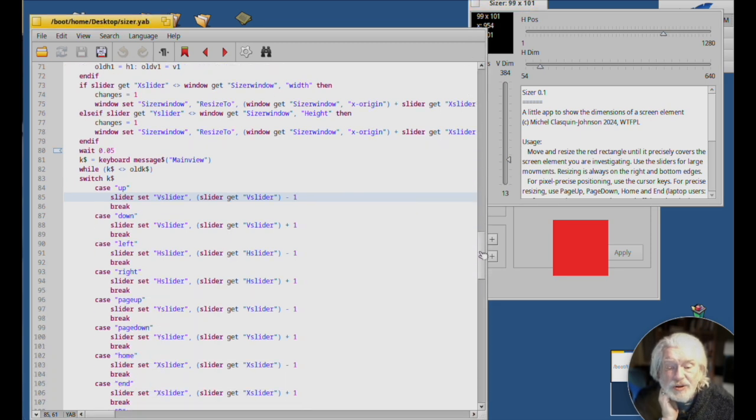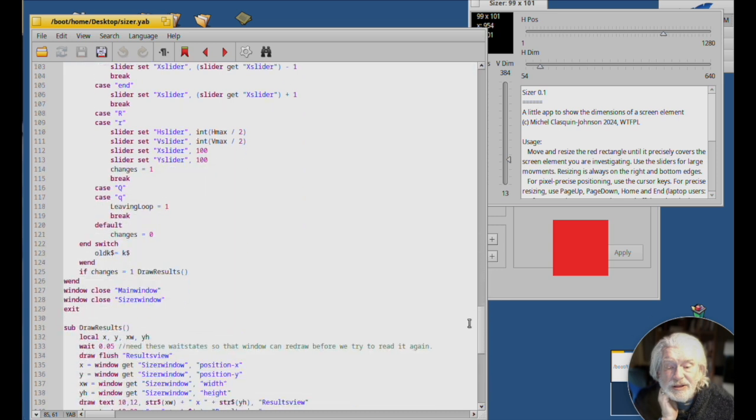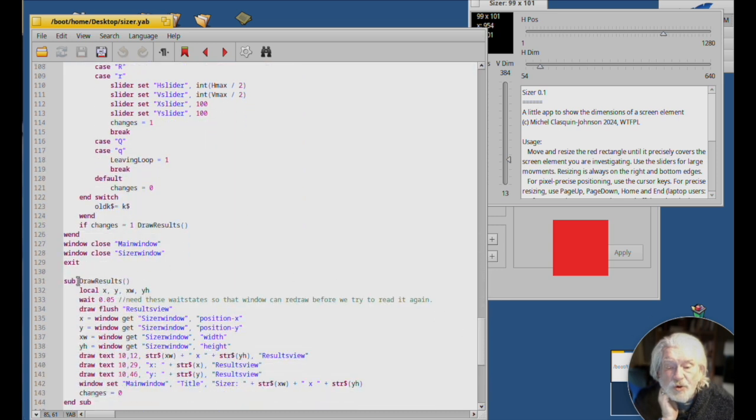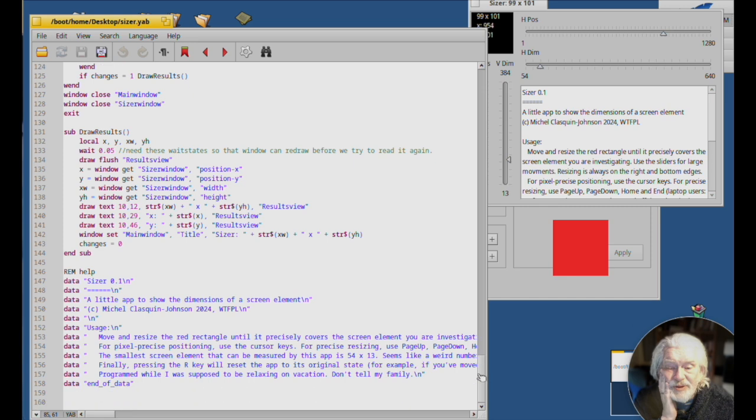Okay, so then there's a little thing called draw results, which is just print the latest information in this little black square and in the yellow tab as well. Why not? Then finally, I've got some data here, which is my help text over here. Now, I could have just written that into a text file and read that into the text edit, the non-editable text edit.